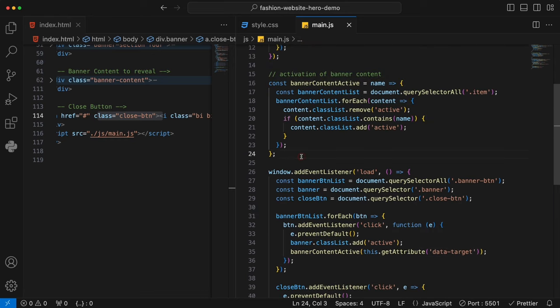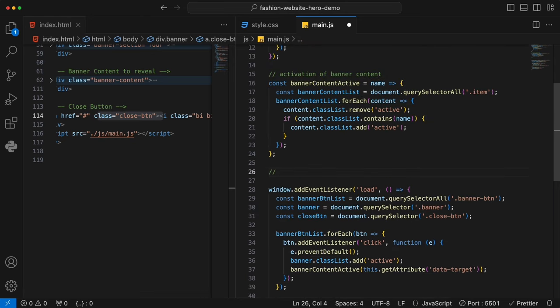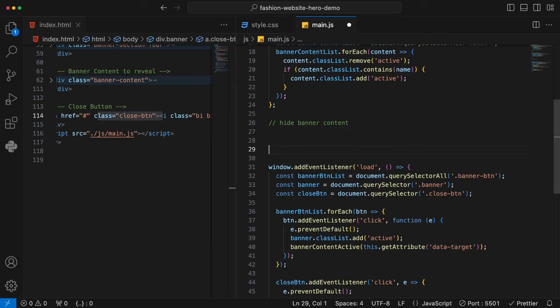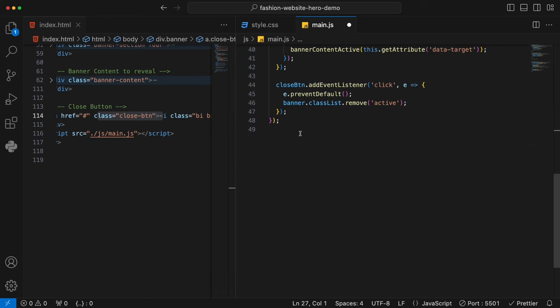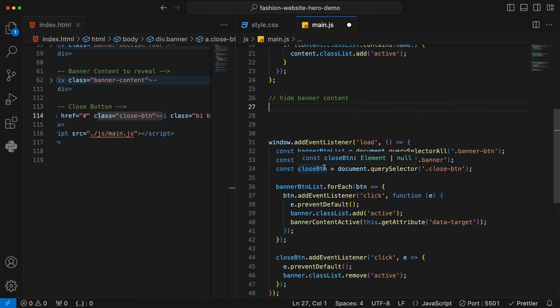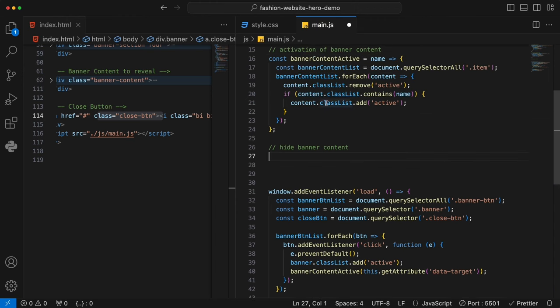How do we do that? We're going to write a new function and call it hideBannerContent. Write a new function here and I call that function over here, right? You don't want to wrap everything inside one big function. You want to separate them out. This is easier to control.